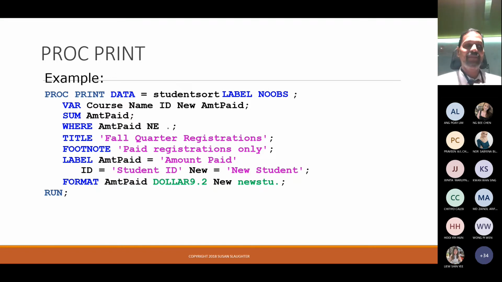So this is what I was expecting. ID equal to student ID. New equal to new student. Format amount paid $9.2. New student, stu dot run, right? So with this program, we stop for today. I want you to execute this program, run the program, get the output.